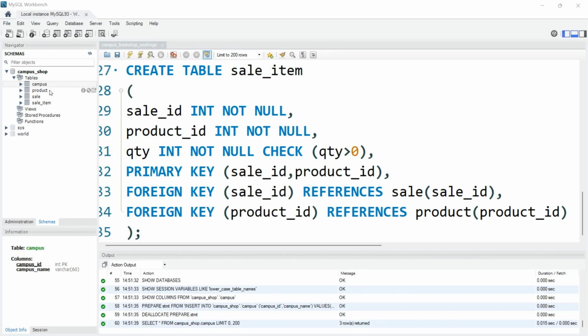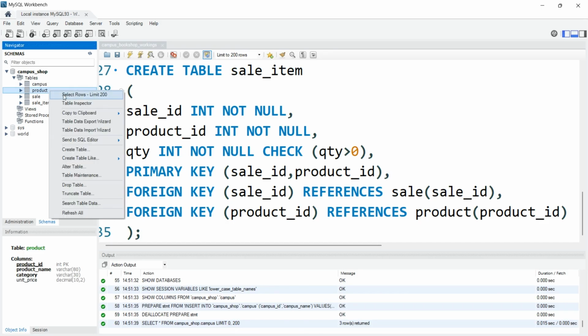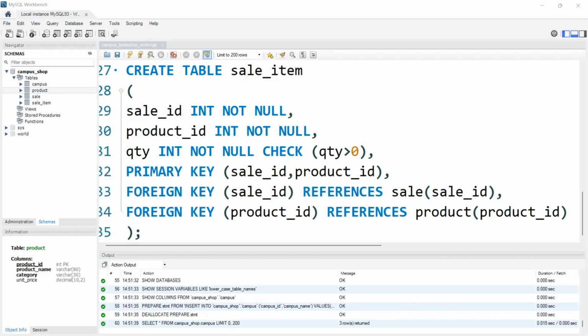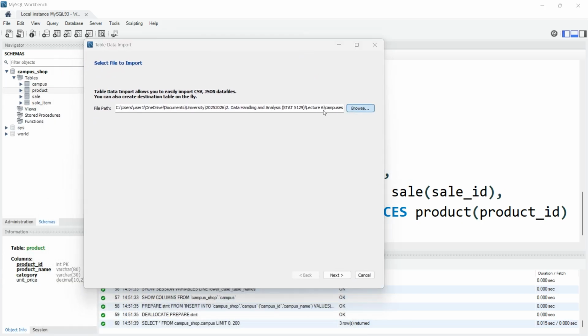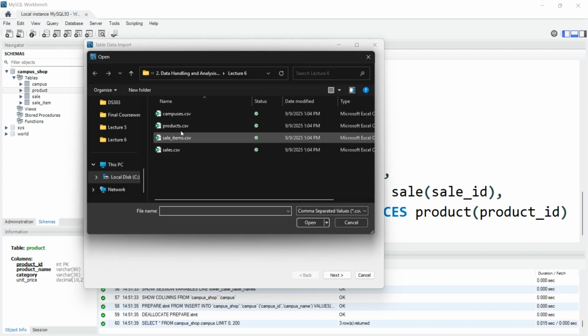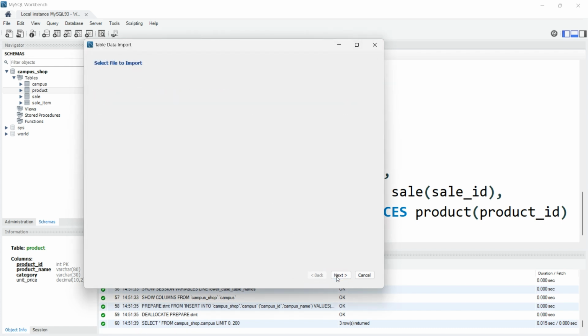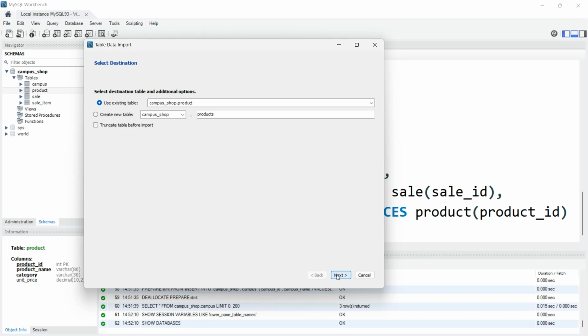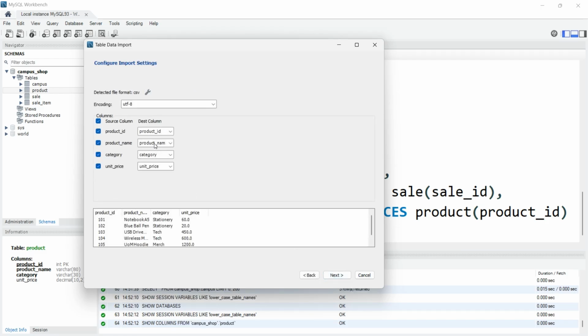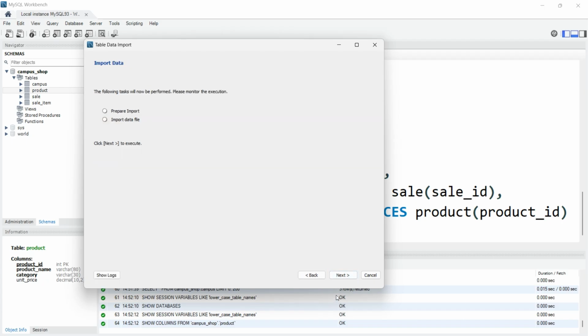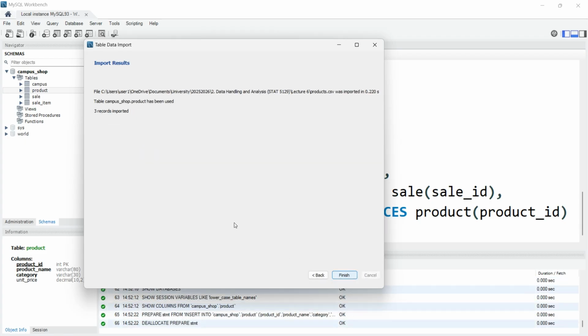We'll do the same thing now for product. Right click, table import wizard, browse, products, next, next. Just check if everything is okay. But then look at this one, it's okay. 1 to 105, then we click next, and then we click next, and then we click next again, and you see that it tells us three records imported.